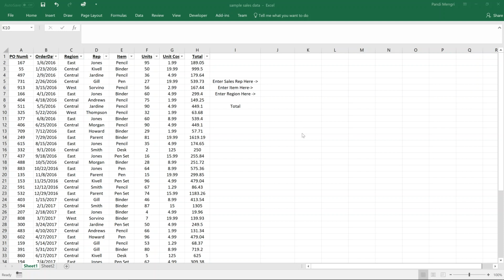Today we will be talking about how to perform a SUMIFS function in Microsoft Excel 2016. If you saw my previous video on how to perform a VLOOKUP function, you will be very familiar with this data set. It's a very simple sales data set which consists of a PO number, order date, the region, sales representative, sale item, unit sold, unit cost, and the total.